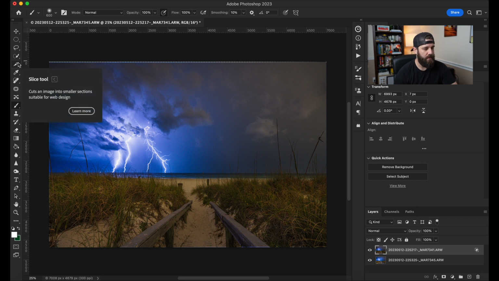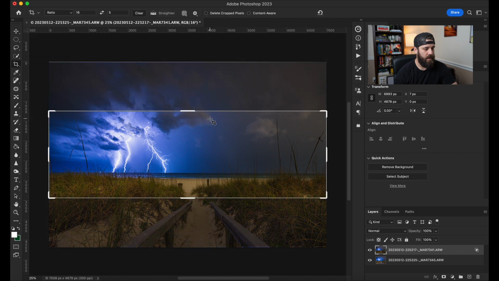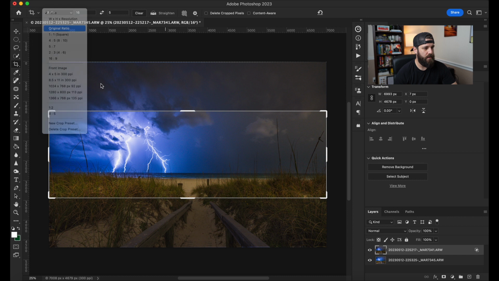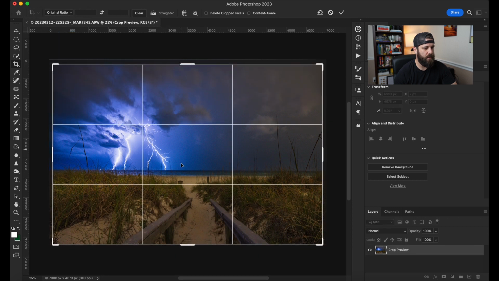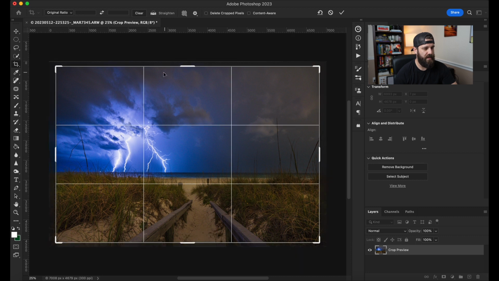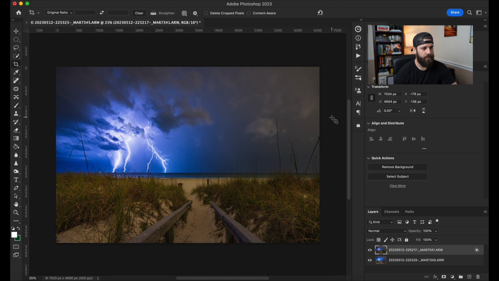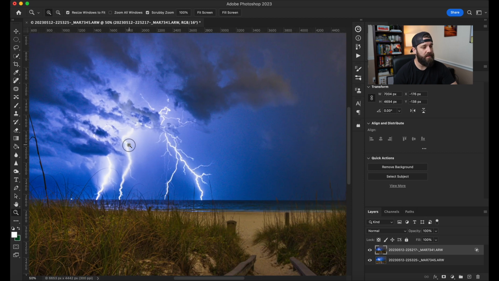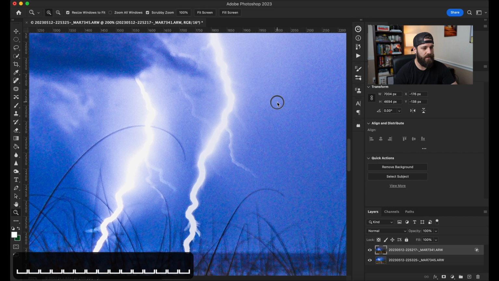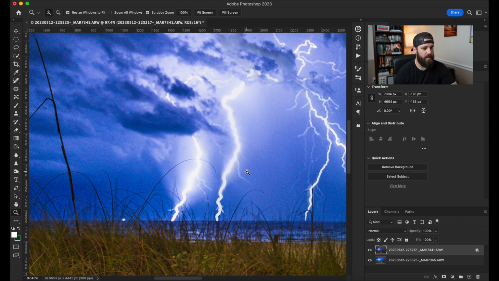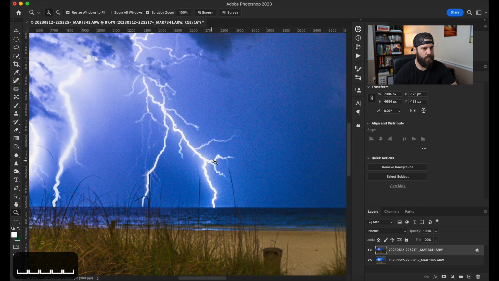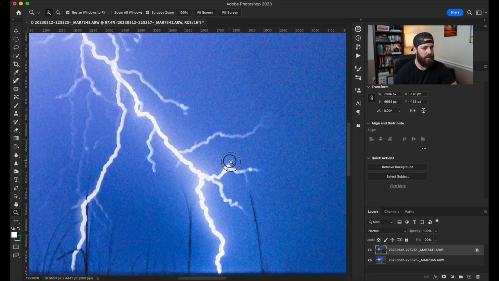From here, you can go ahead and crop it however you want. That was how I had a different image, but you could do your normal 3x2, 4x5, whatever. Make sure that you're aligned on the horizon. And boom. That's a really quick and easy way to bring back some light portions of an image, or in this case, some lightning bolts. And if you zoom in here, it looks pretty good.